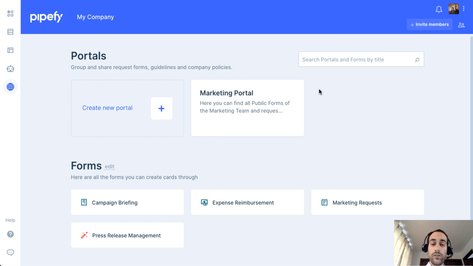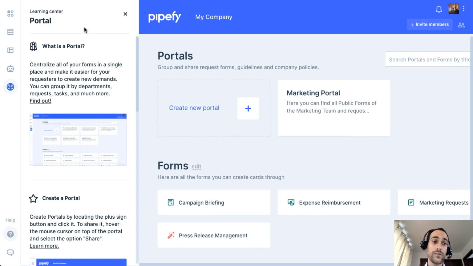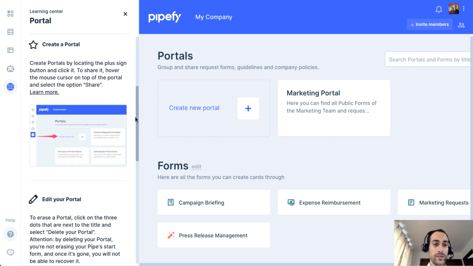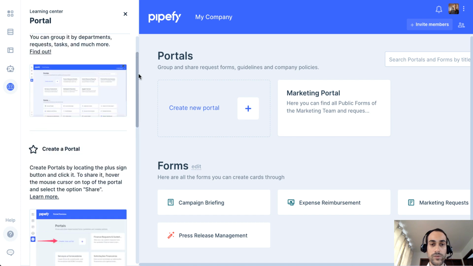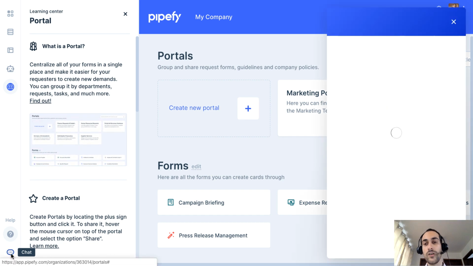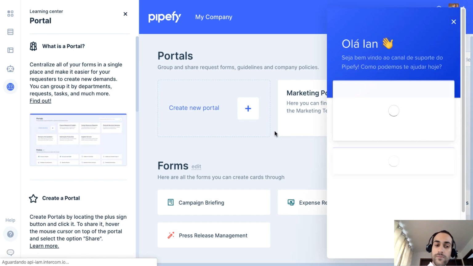That's it. That's all that I can tell you about public forms today. If you have any doubts about that, you can click here on the help icon. The Learning Center will appear, which is a contextualized help sidebar. You can solve your doubts right here, or you can talk to our customer support team in the chat button.